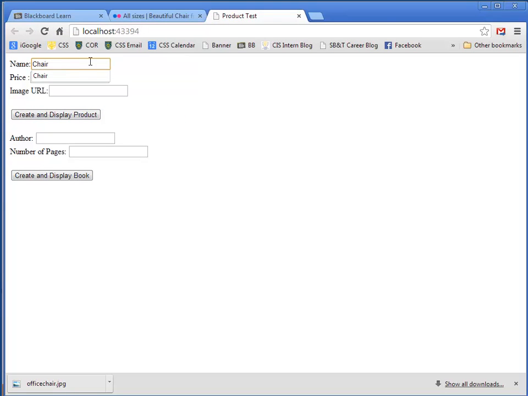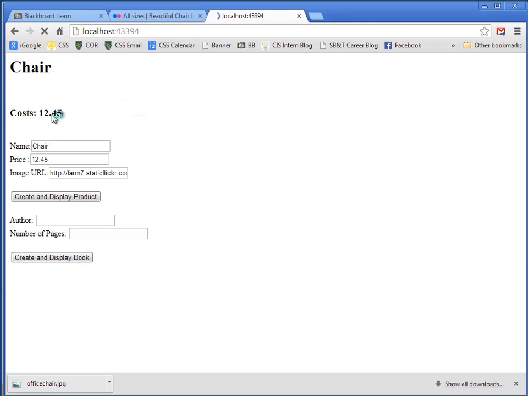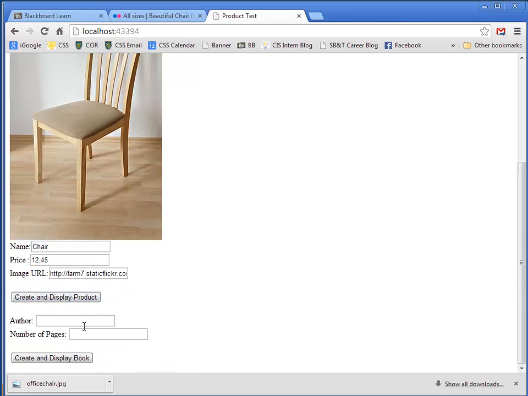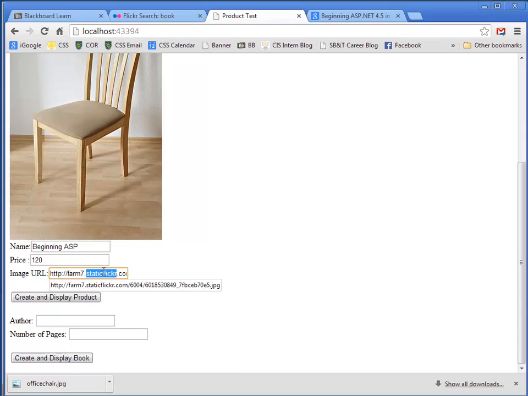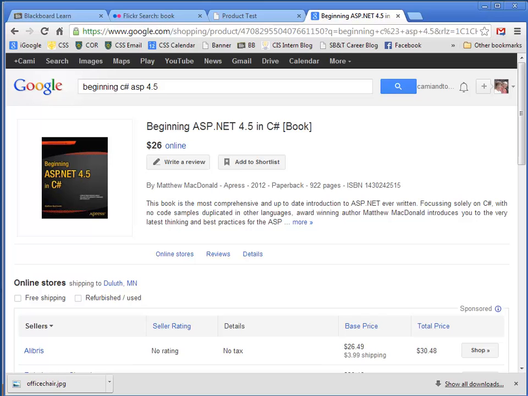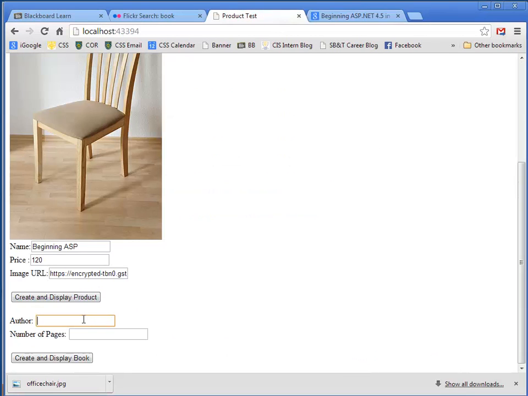So again, we should be able to enter information for a product, grab a URL out there for an image, and display that. Similarly, we should be able to do the same thing for a book. So I'm going to type in the name of our book, Beginning C#, make up a price. I'm going to grab the image from some location just to try it out. Put in the author of our text, which is Matthew McDonald, and number of pages. I don't know how many pages are in the text, so I'm just going to put 1,000. And then do display book.